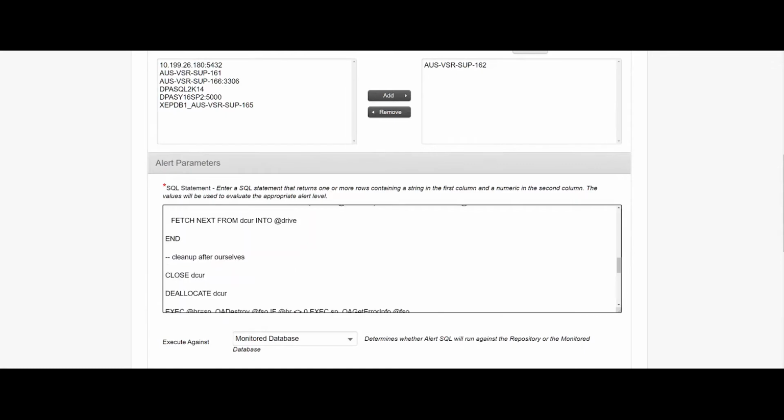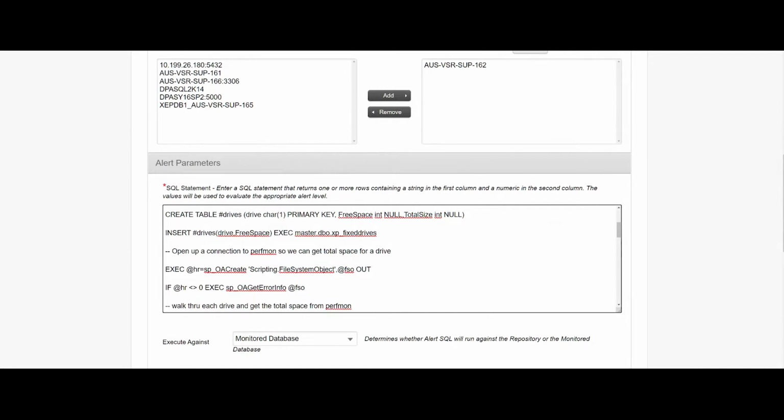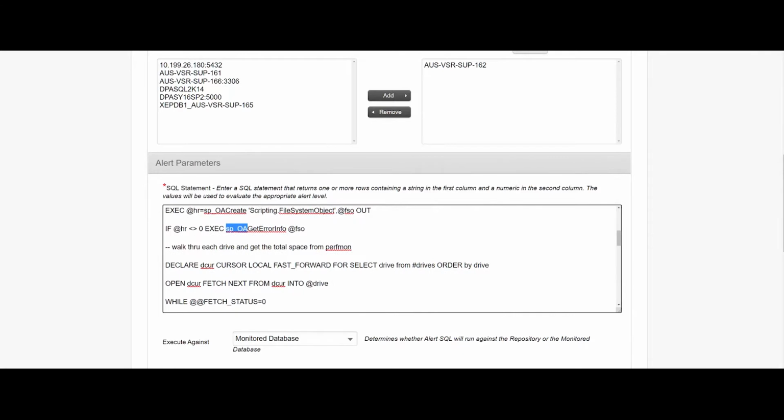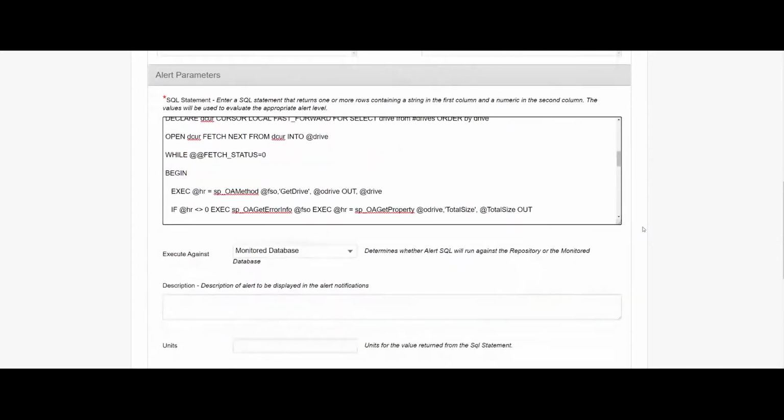What we have to do here now is enter a SQL statement that returns a string in the first column and then a numeric in the second column. Again, I got this particular example from our Slack community. It basically is creating a temp table and then getting information using a stored procedure. I did have to enable some additional settings on the SQL server to allow this stored procedure to execute properly. This is just an example that shows that you can gather multiple metrics against databases.